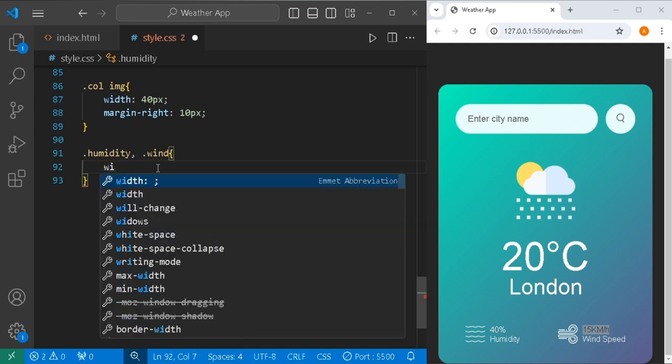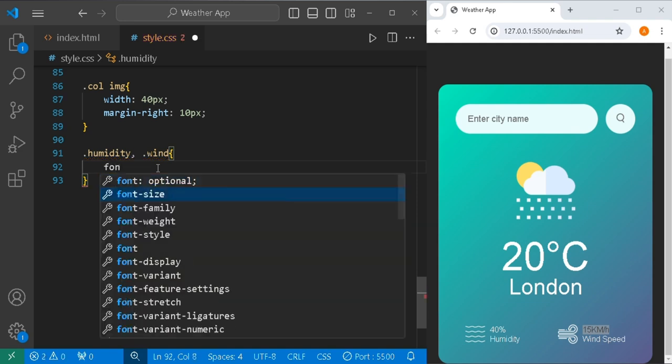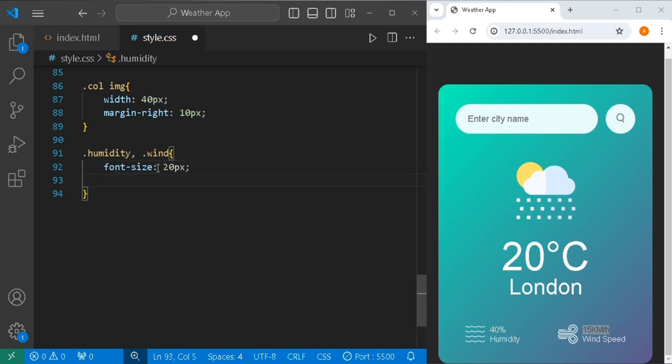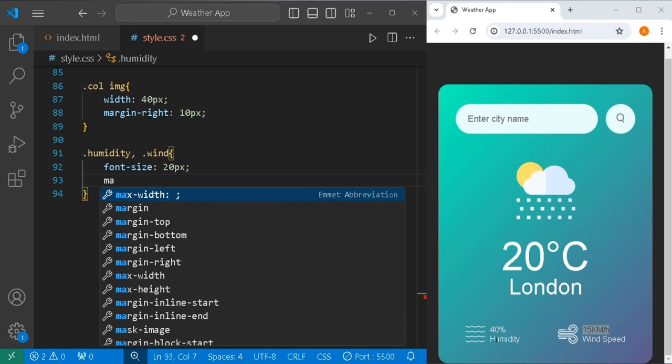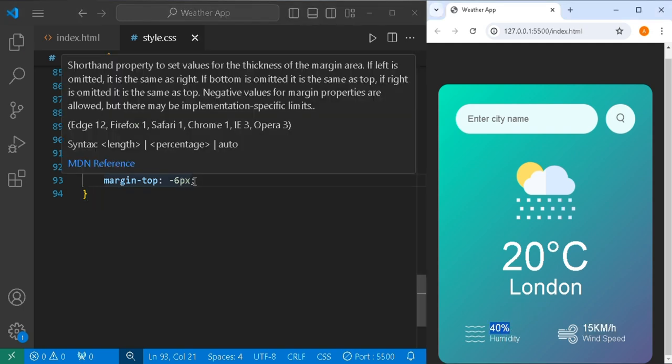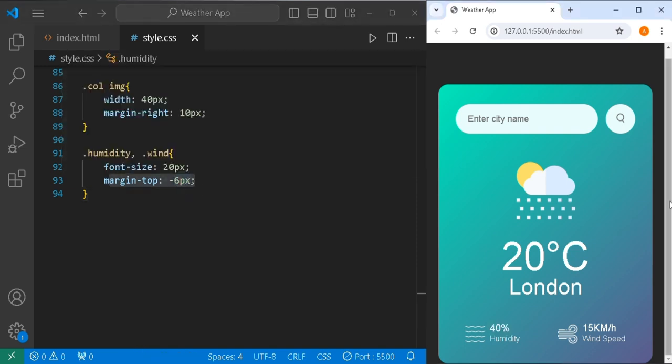Here we are going to update the font size, and font size is going to be 20 pixels, and we will also give it margin from top, which is going to be margin top -6 pixels. Now save it. Now you can see the text size is also increased, and we also have given it margin -6 pixels. So at this point this design is looking perfect. Now we have to update the weather information. For that we are going to use an API.